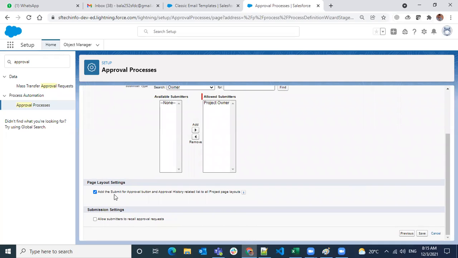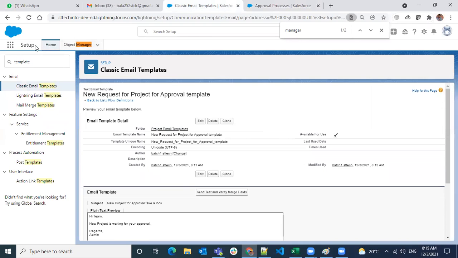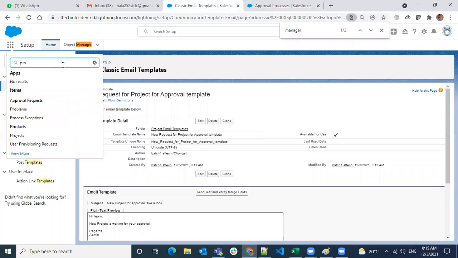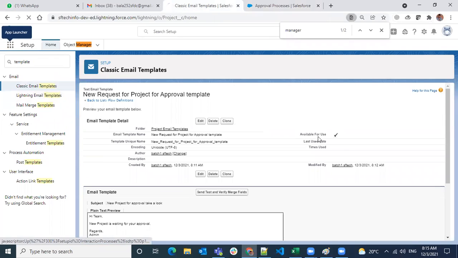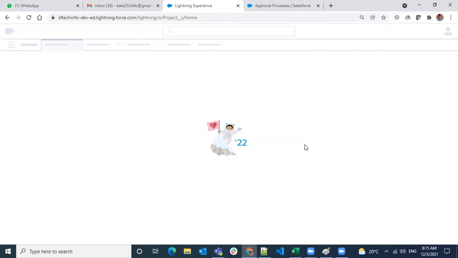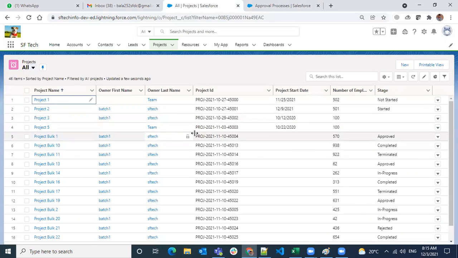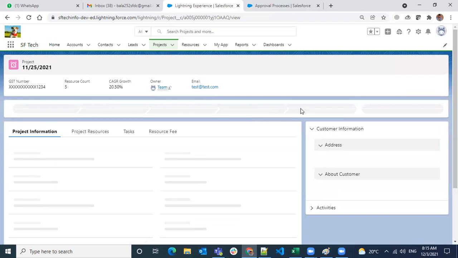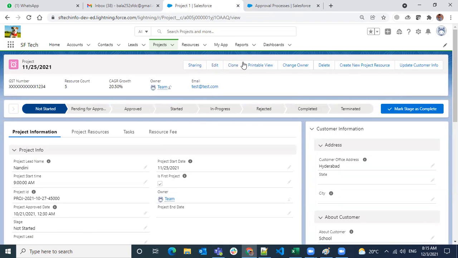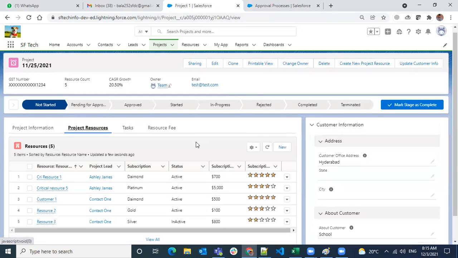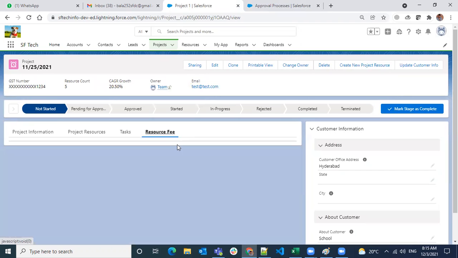Okay, and add the submit for approval button and approval history related list to all project layouts. Once you have done that, you have to add the history. If you go to the project today, you don't see the approval button and history. Why? Because we have not added it. And I remember we already removed the submit for approval button from this one. See, we don't have the submit for approval button here. And in the project resource also, we have not added any list. Nothing we have added.